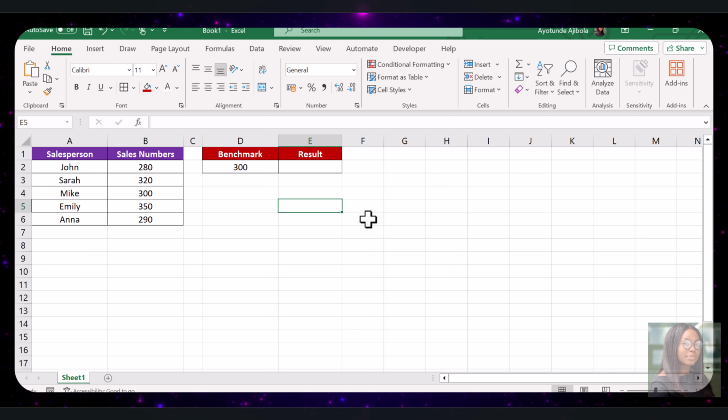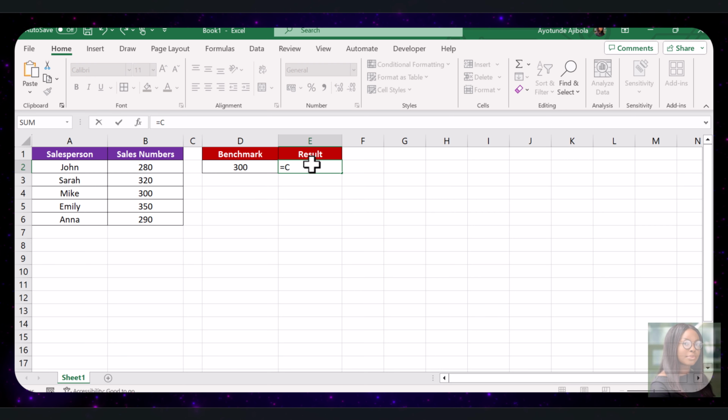To get started, we're going to type the COUNTIF function in this cell. The first parameter, B2 to B6, is the range of sales numbers we are analyzing. The second parameter, greater than or equal to 300, is the criteria. We are looking for values greater than or equal to 300.